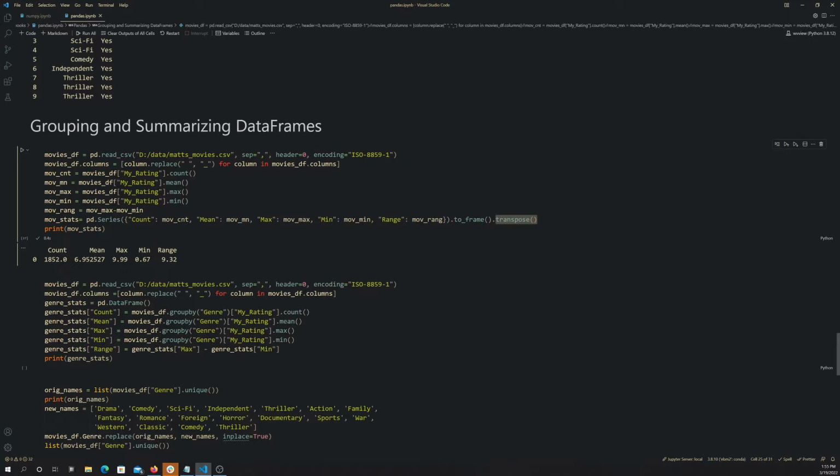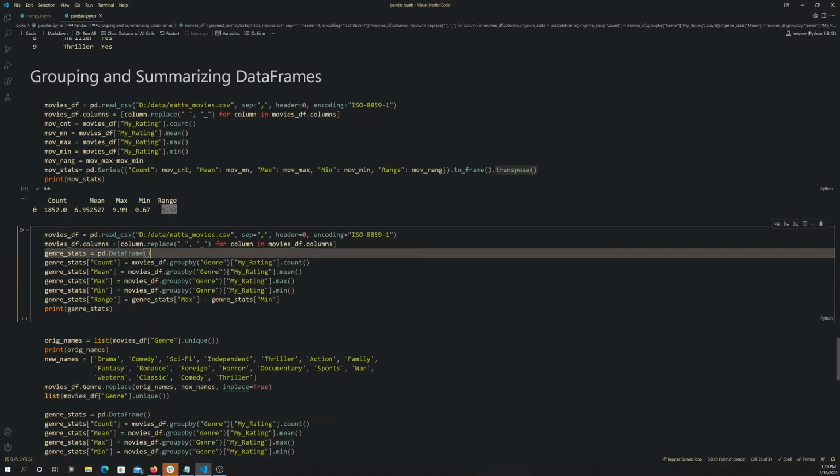So there were a total of 1,852 records. The mean rating was 6.95. The highest was 9.99. The lowest was 0.67, and that was the range, right? Max minus min. Okay, so that's kind of just a global summary for the entire data set, just looking at some of the descriptive statistics.